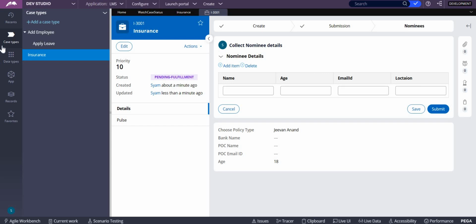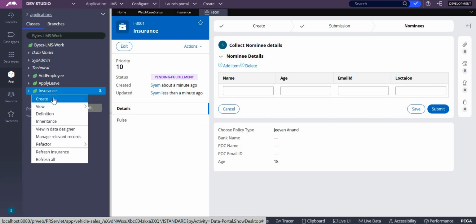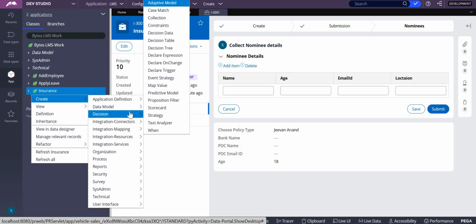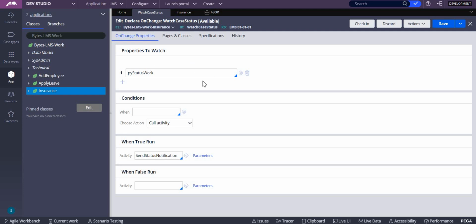So let's see the declare on change rule. How do you create a declare on change rule? Go to the app explorer. Where do you want to create it? Go to that particular class and create. It will be available in decision, and then you can see declare on change over here. I have already created a declare on change. You can see this watch case status here. I want to watch the status of a particular case. Whenever there is a change in that, I want to call an activity. So this is how it looks.